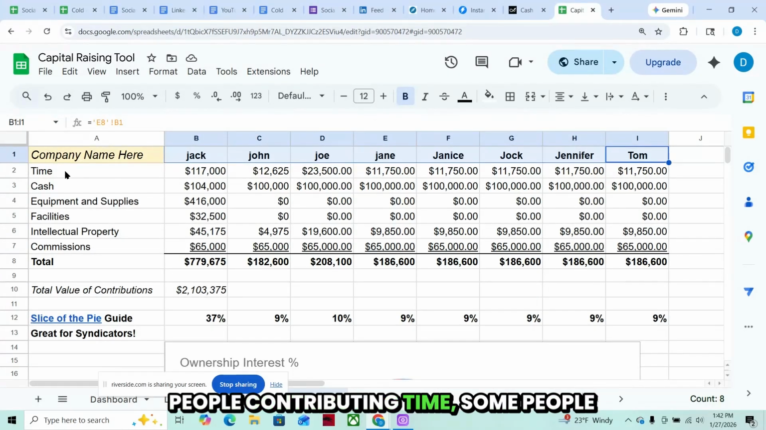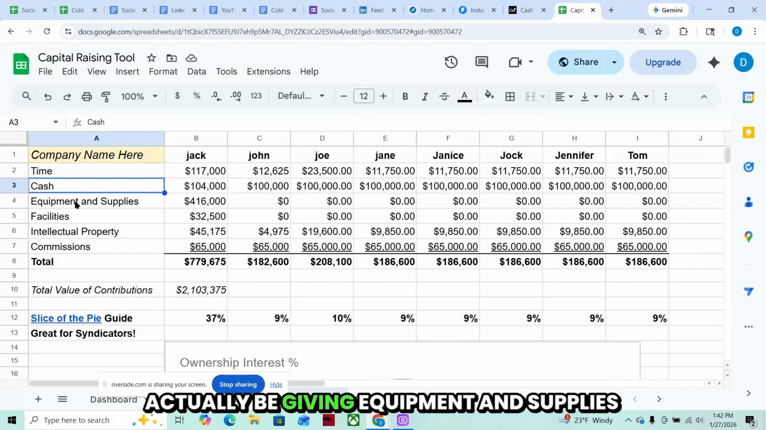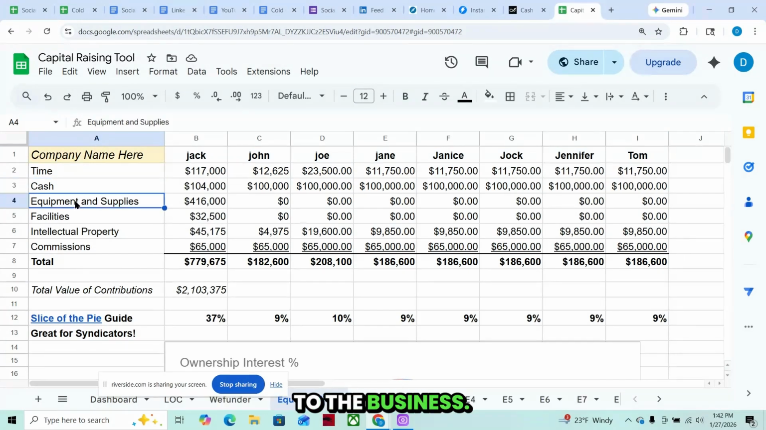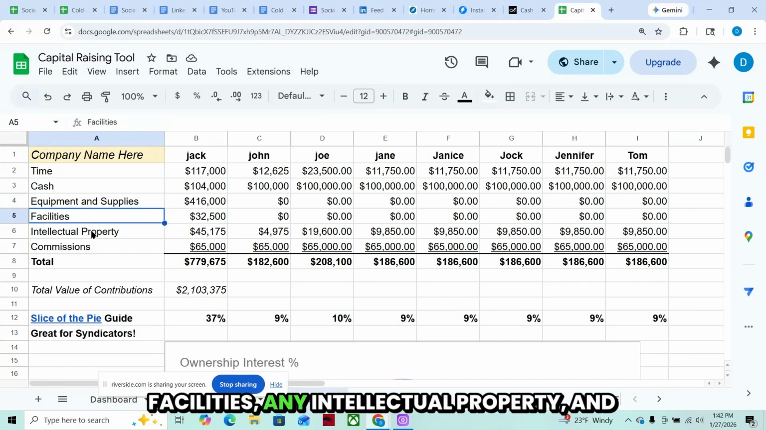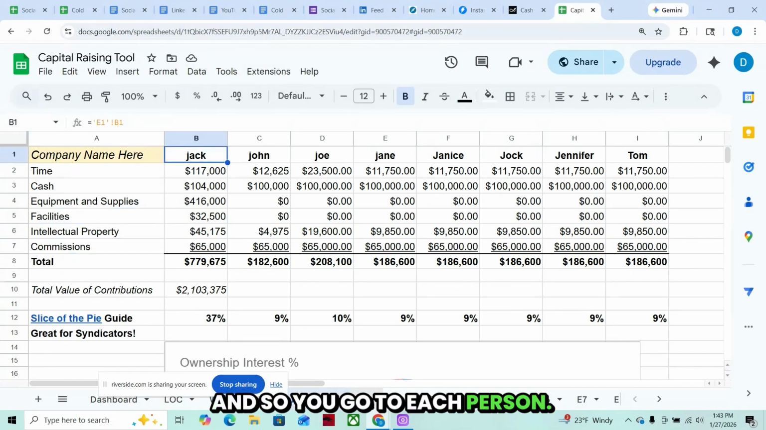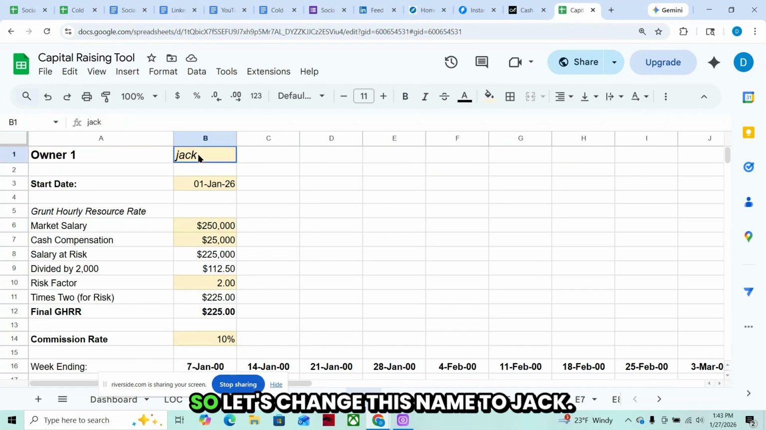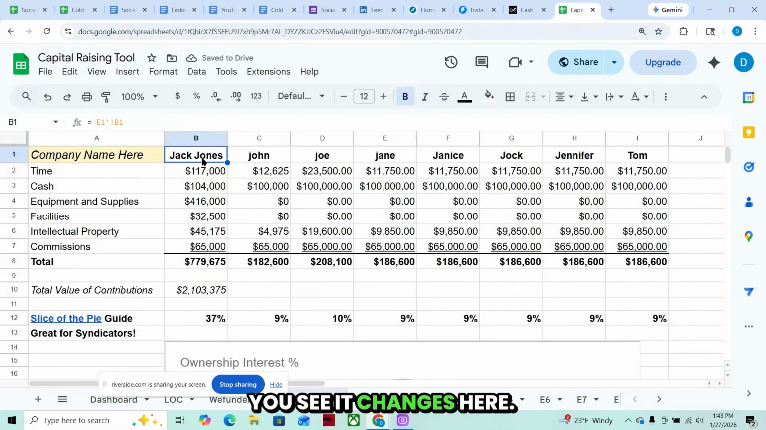People contributing time. Some people contributed cash. Some people might be giving equipment and supplies to the business. Some people might have real estate they're allowing the business to run out of, facilities, any intellectual property, and any commissions. And so you go to each person. E1 in this case is Jack. So let's change this name to Jack Jones. How about that? Jack Jones. And you see it changes here, Jack Jones.